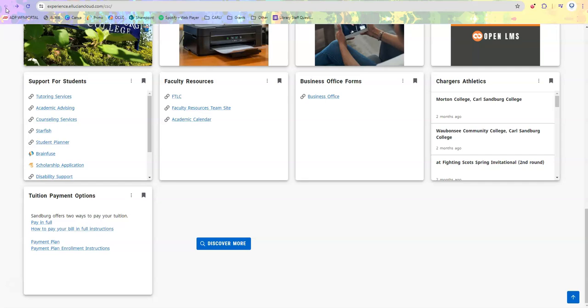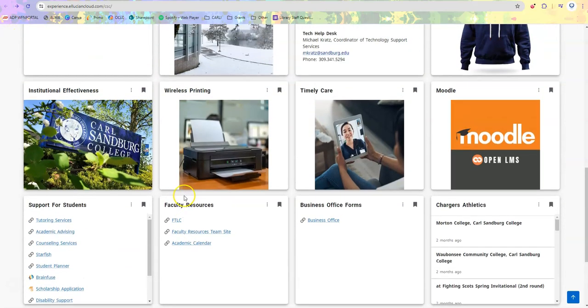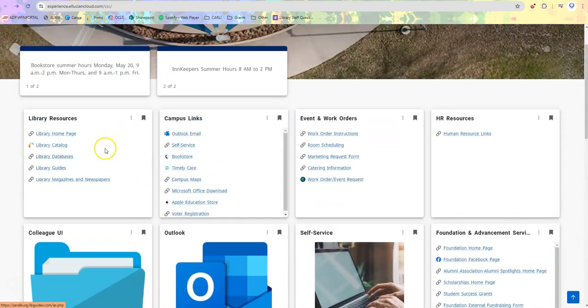Back on the portal page, we will look for the Library Resources box. Like quite a few boxes, we have various links. The Library homepage link takes you to the library website. The Library Catalog link takes you into the online library catalog to search for books.